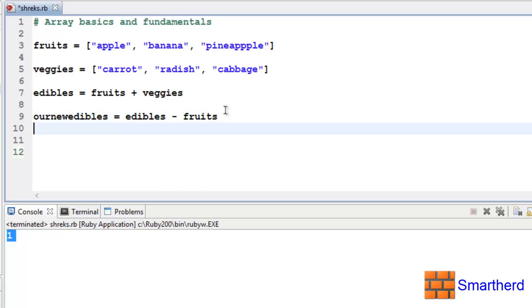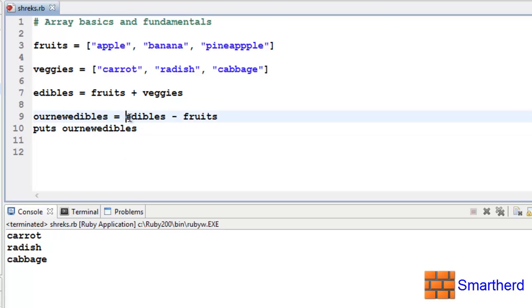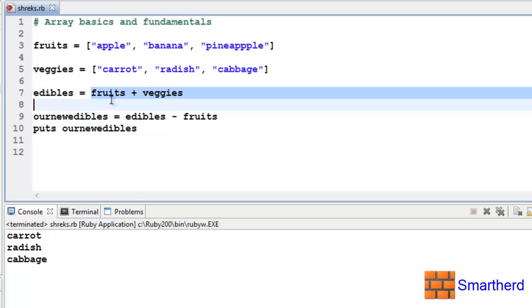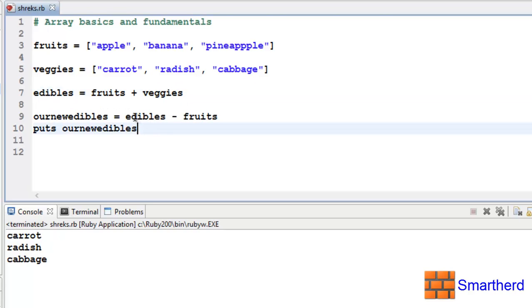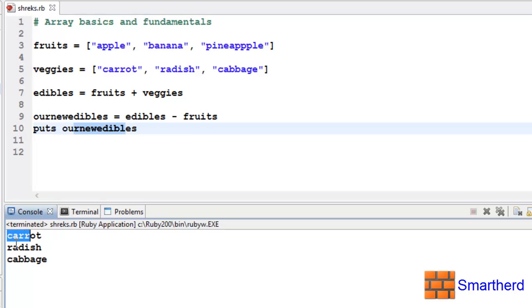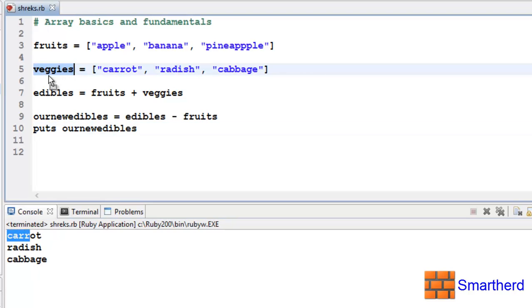Oops, I have to print it also. Puts our new edibles. Now let's save it and execute it. Here we go. Earlier our edibles array consisted of fruits plus veggies both, but now in our new edible array we are eliminating fruits, so we are only left with veggies. So when we print our new edibles array, we are getting output like this: carrot, radish and cabbage, which are only our veggies array.